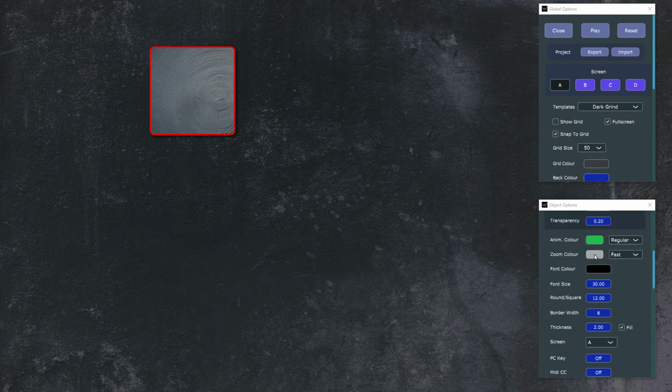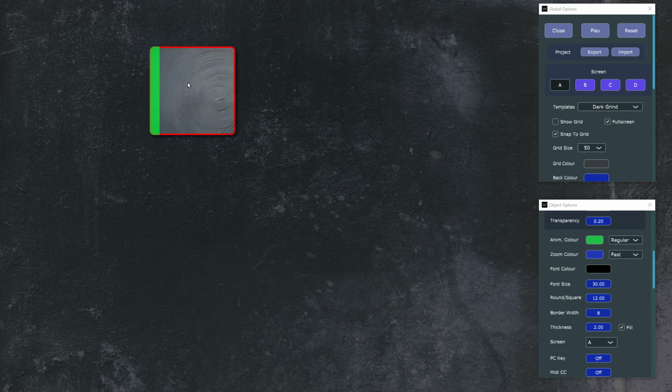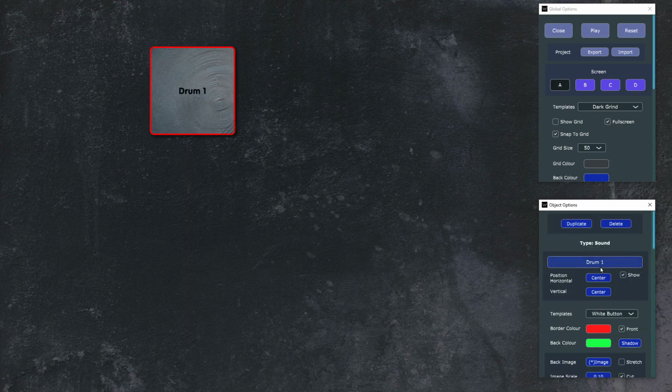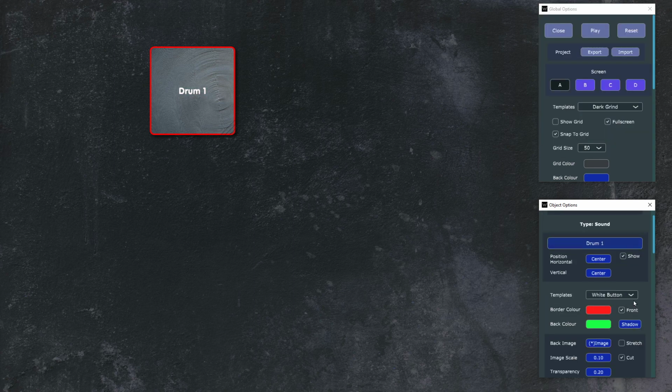The zoom color is when you click on the button, just a color to show that you have selected the button. Is this color that you see? I can select it if I want to disable it or make it very slow. It's just a nice animation to know what's going on. Then, of course, we have the font color. So let me enable drum one again, and I'm going to put font color white. So there we go. And it's centered.